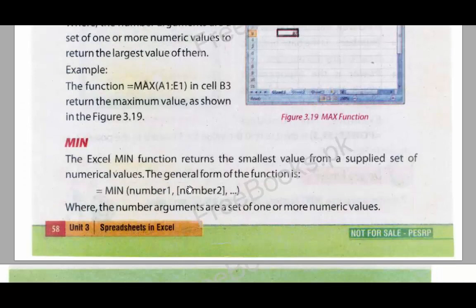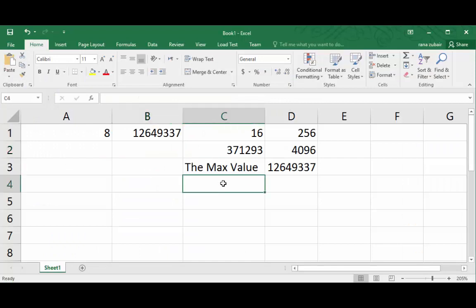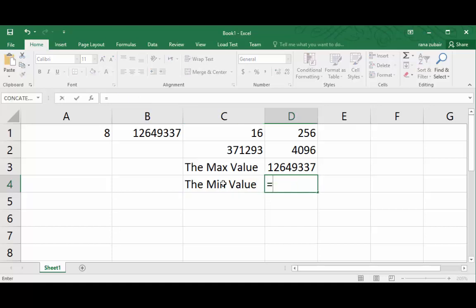The Excel MIN function returns the smallest value from a supplied set of numerical values. The general form of the function is MIN(number1, number2), where the number arguments are a set of one or more numeric values. So by the name you can understand that if MAX is finding the highest value, MIN is finding the lowest value. Let's see: min value equals the MIN formula, and I am going to select this whole range and press enter.